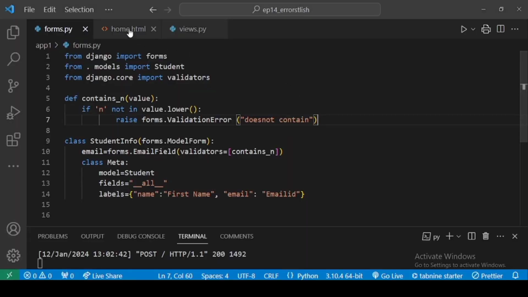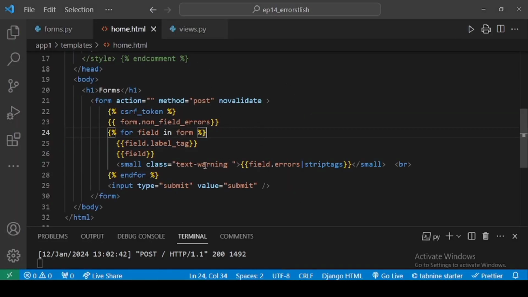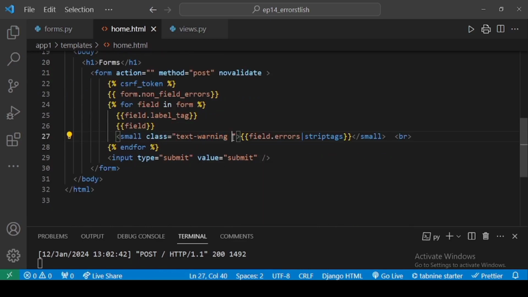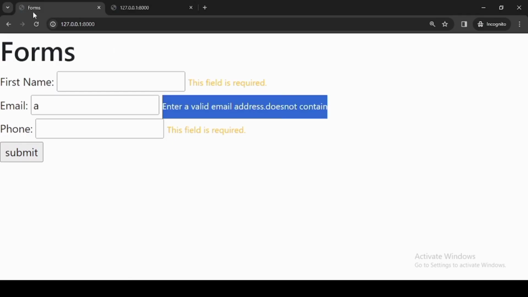What I will do, I will come over here and remove the Bootstrap class, and I will give the same class that I have given before. So it is more red in color. Okay. Now let us refresh it.